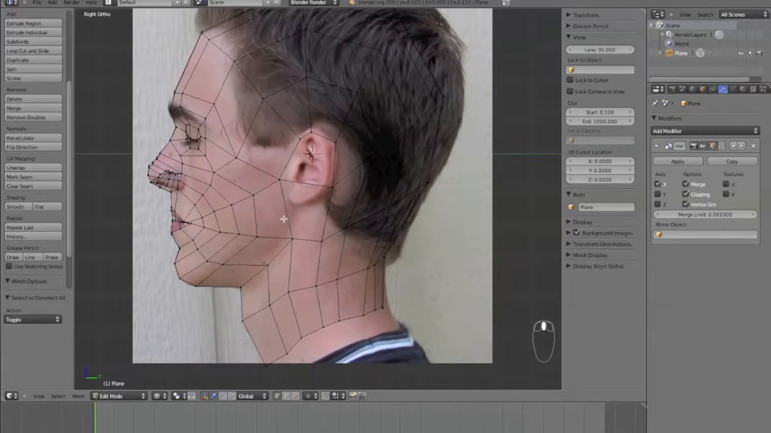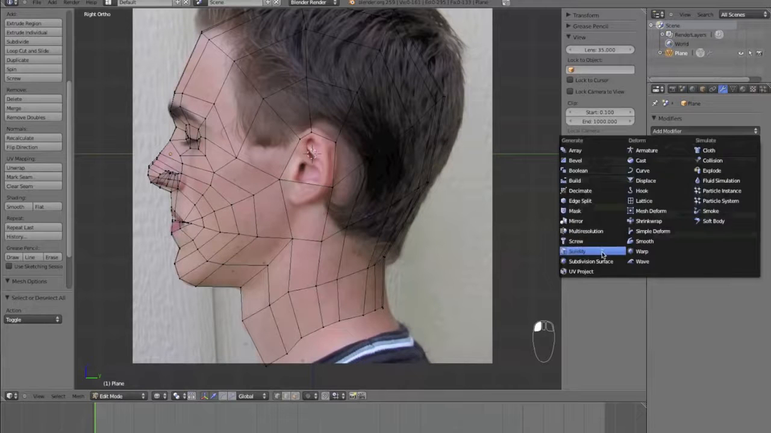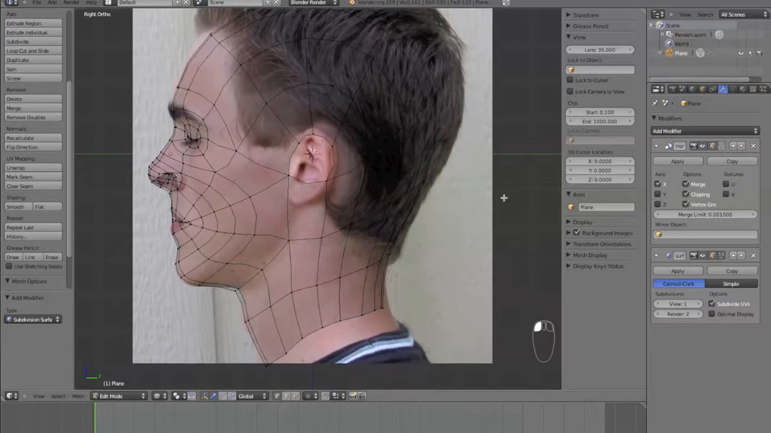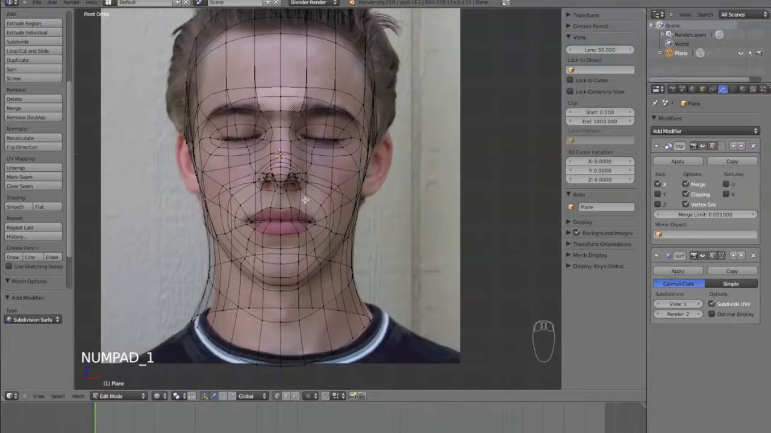Also, I'm going to be adding a subsurf modifier that will give us a higher poly mesh. Clicking the triangle button with the verts on the corners will cause the edges to curve with the subsurfed mesh.